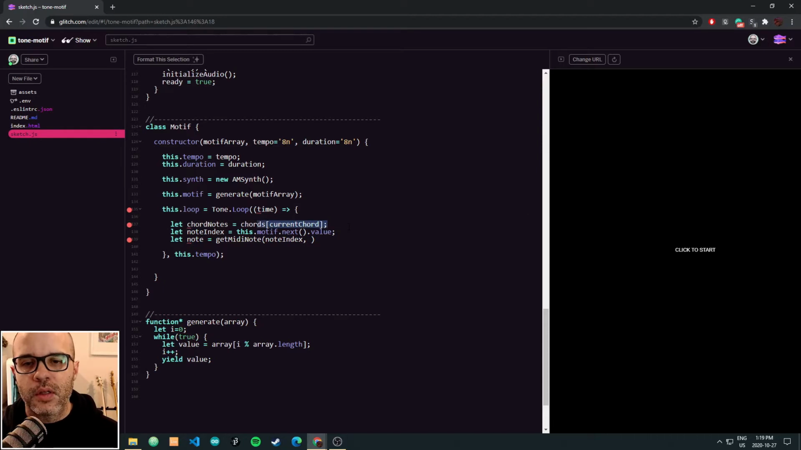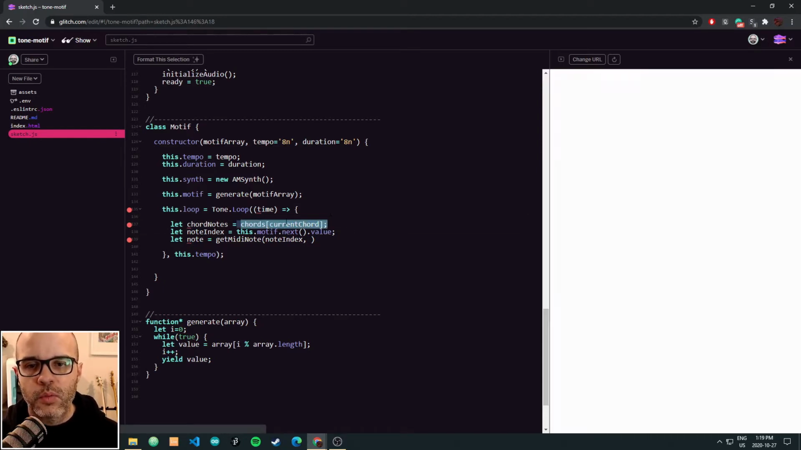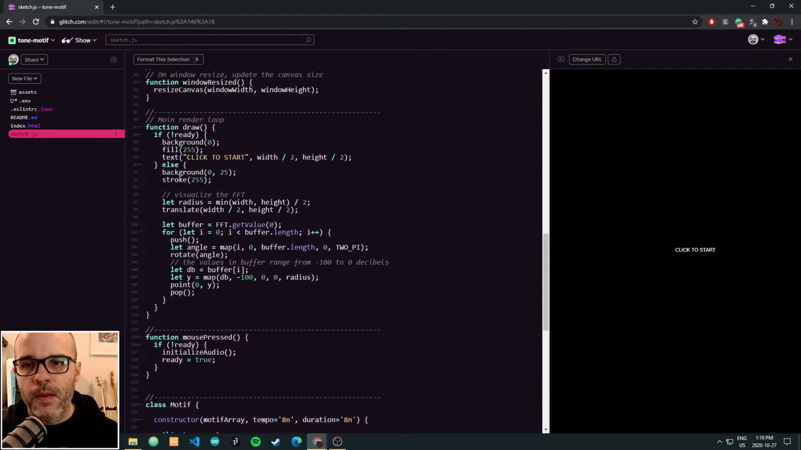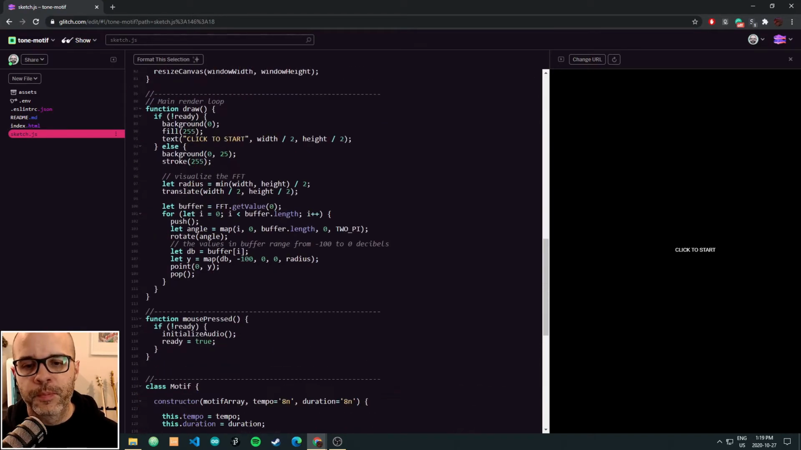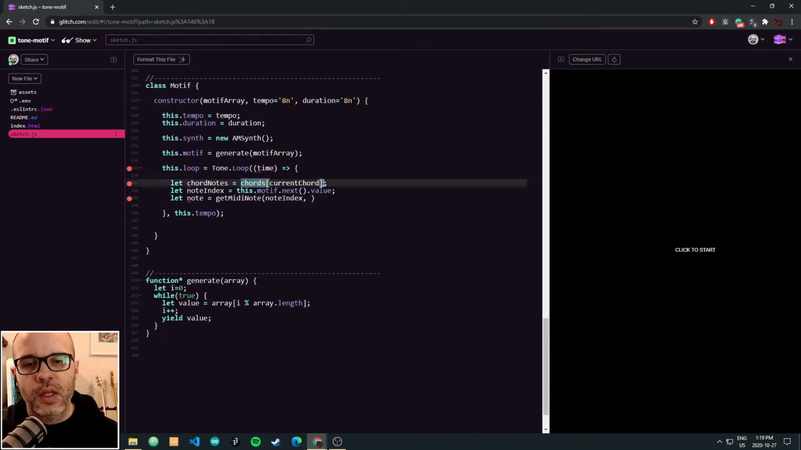This might need a little bit of a refresh here for a second. So where does this come from? Remember in our previous example, in the change chord function, this is the current chord being played by the polysynth behind the scenes. And this points back to one of the chords inside our chords array. So these are arrays of notes that contain essentially a subset of the scale. So we're going to pick notes from that array, that chord, instead of from the entire scale.